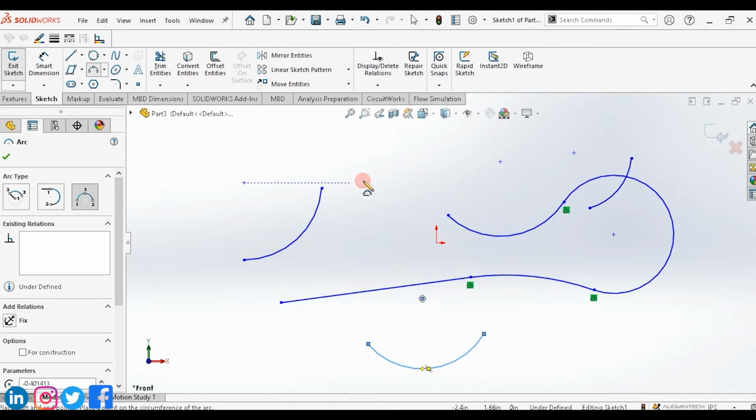Let's check again. Just click the first point, the end point, and drag the cursor. By dragging the cursor, we can increase and decrease, and click again, that is the third point, and the arc will be created of any desired shape. By this way, we can create arcs to draw any desired shape of any part.